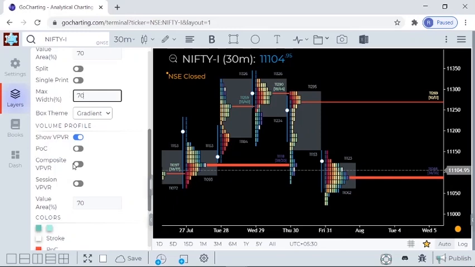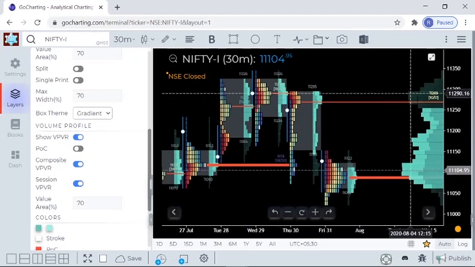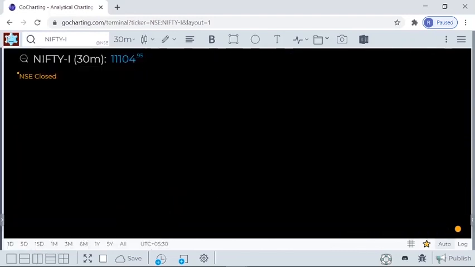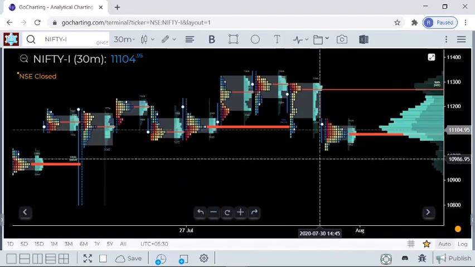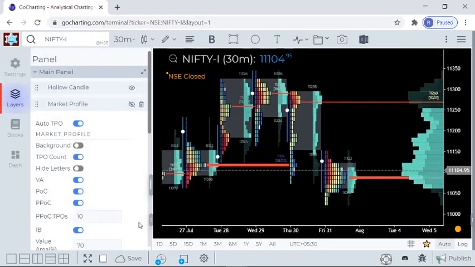Okay, and we have to enable these as well. What do you want? The session volume profile or the composite volume profile? As we discussed earlier, volume profile is a way of organizing data with respect to price and volume. So we don't have the time component here. Okay, so there you go. So this is the session volume. If we switch on the composite volume, we have the composite volume here.